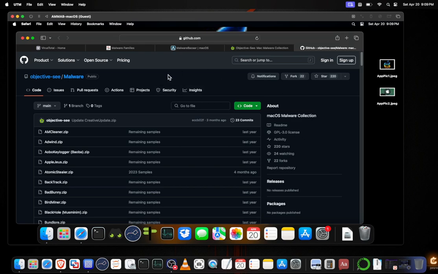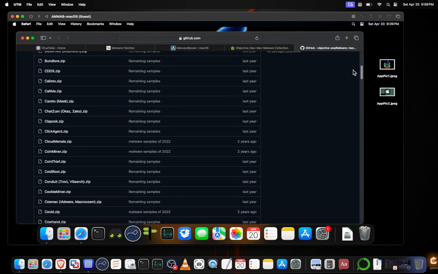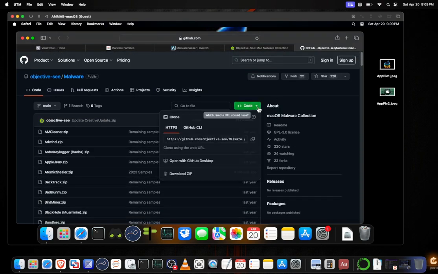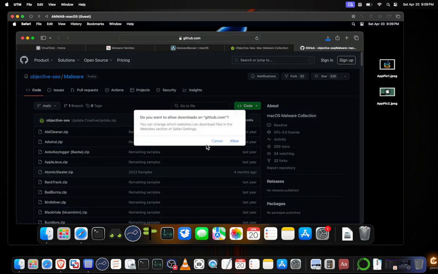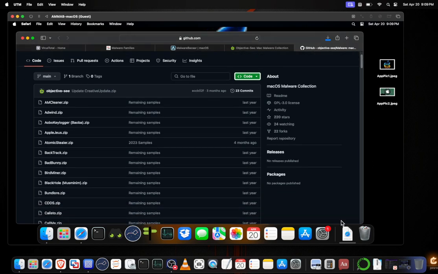If you have never been on GitHub before, or some of you probably already have a GitHub, when you want to download all of these, because these are all zipped files, you go to Code, click on Code, and then click on Download ZIP. And it will begin. Do you want to allow? Yes, we do. Allow. And it will begin to download all of these samples in this repo.